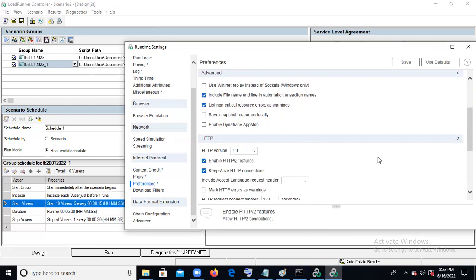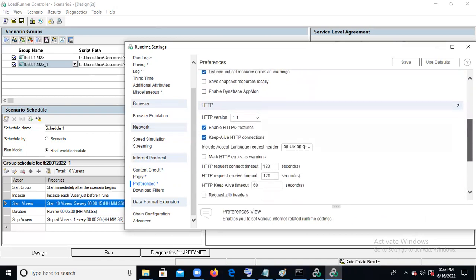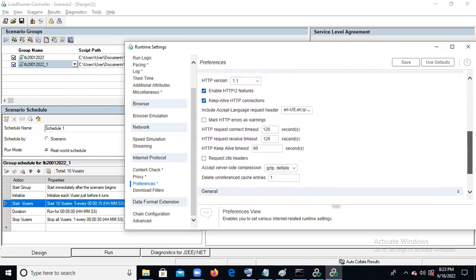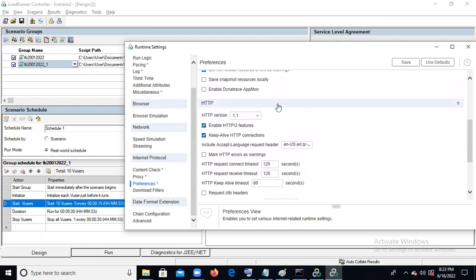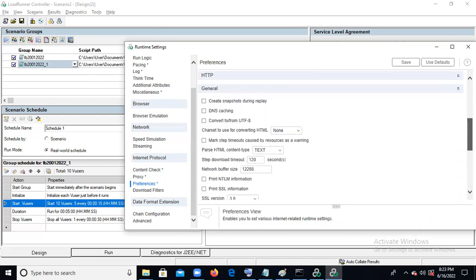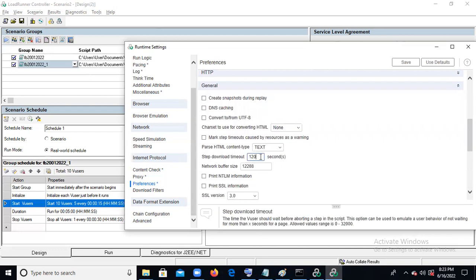In the HTTP settings, sometimes you will get this type of error, step download timeout error. You are able to see it in general. Sometimes when you are executing the test, you are hitting the application, but the particular response does not come within 120 seconds, then it will throw an error like step download timeout error. So you are getting the step download timeout error.